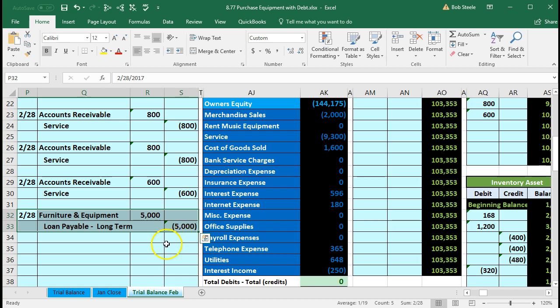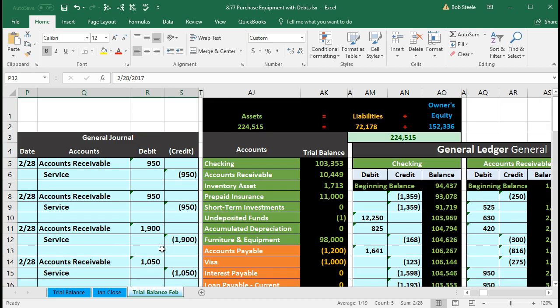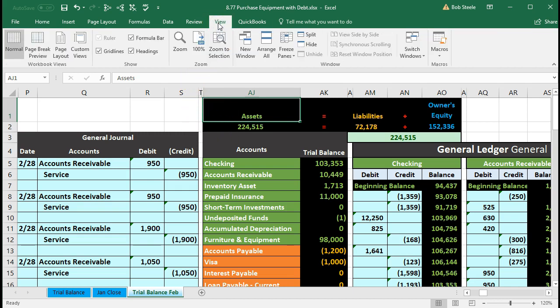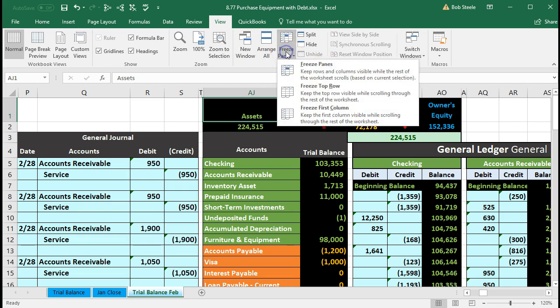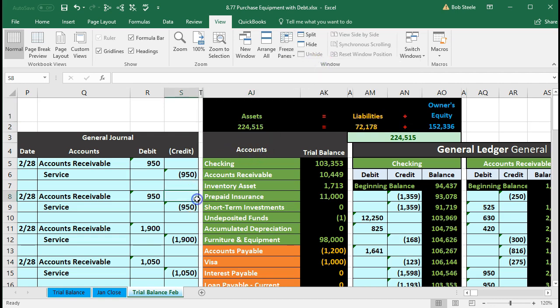the general ledger. Before we do that, we're going to freeze the panes if they're not frozen already. So I'm going to scroll up to the cell of AJ1, and then we'll go to the View tab up top. We're going to go to the Windows group within the View tab. Select the Freeze Panes, and we will freeze the panes, lessens the pain of posting.